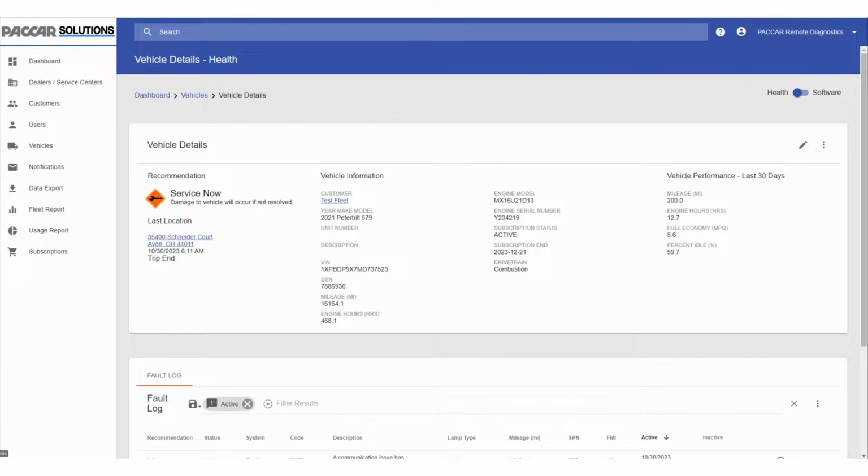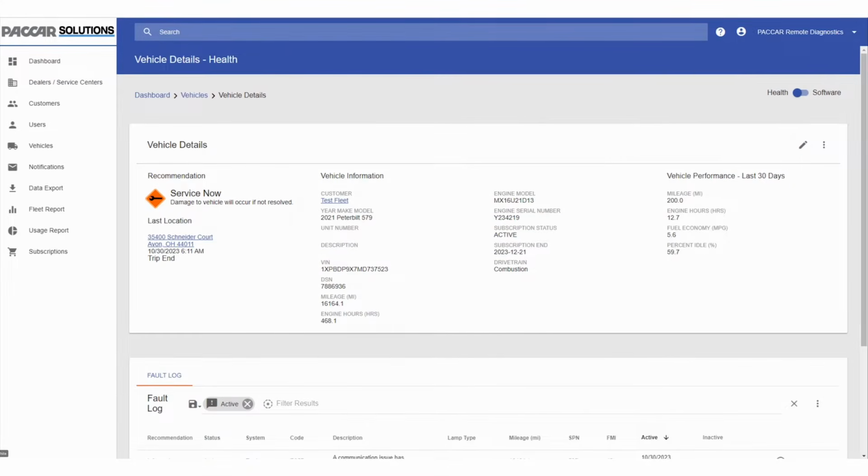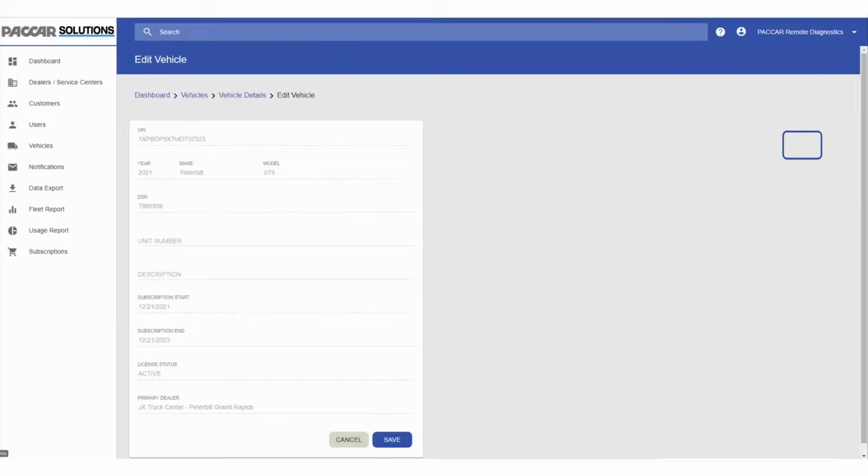This page includes key information related to the chosen VIN, including health recommendations, current status, and last known location. You can also view basic vehicle information such as unit number, mileage, engine information, subscription status, and a summary of the vehicle's performance over the last 30 days. If you are a customer administrator, you can manage and edit the unit number and a free-form description of the vehicle by clicking the pencil icon.